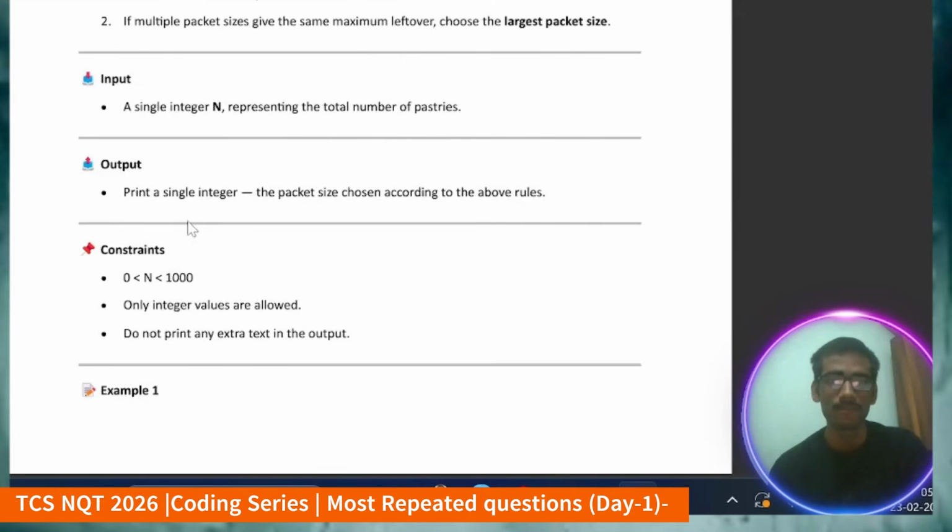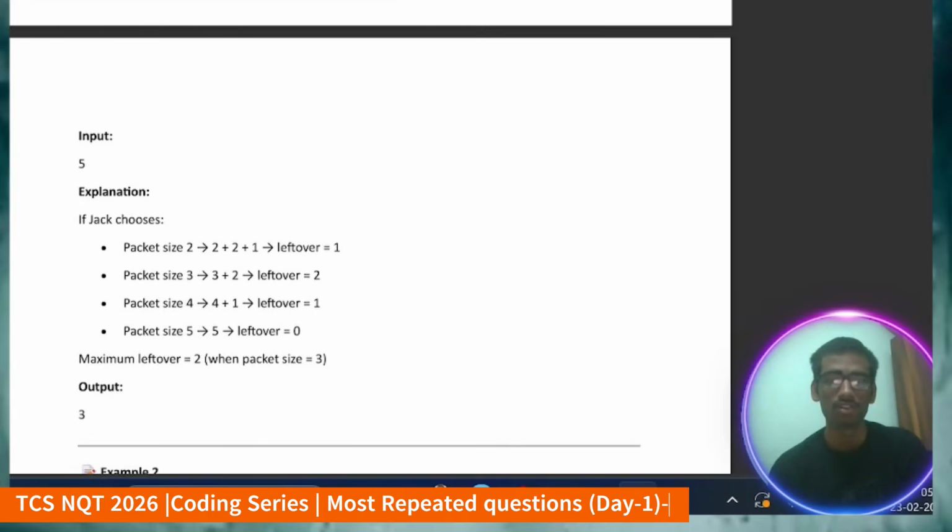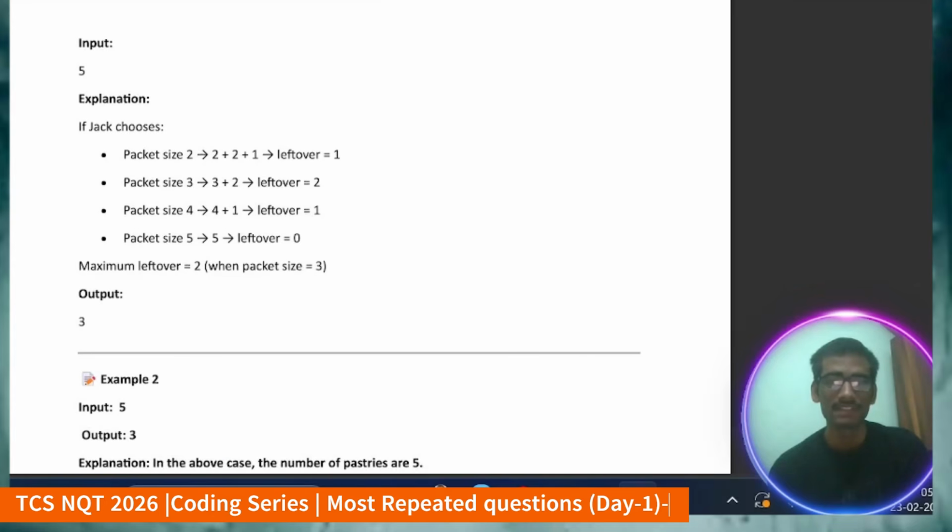Okay, you can see here, output: print a single integer, the packet size chosen according to the above rule, meaning which packet size we have to give as the output. So we will give the output as packet size 3 or simply 3 because the maximum leftover is here, that is 2. But in the others there is just 1 leftover and 0 leftover, so this is the maximum, so I will return 3. Now you can grasp the logic.